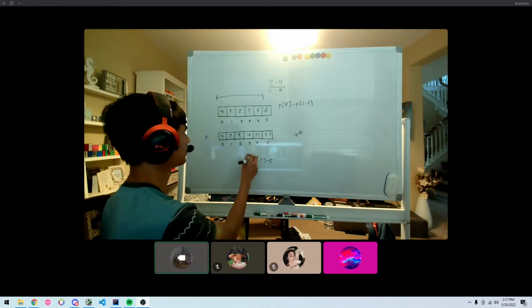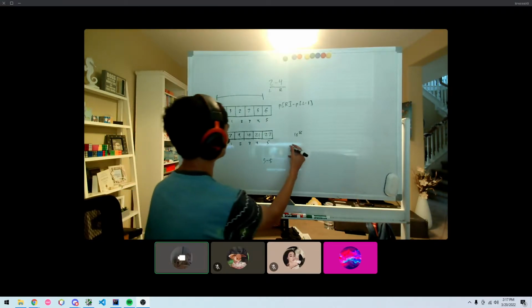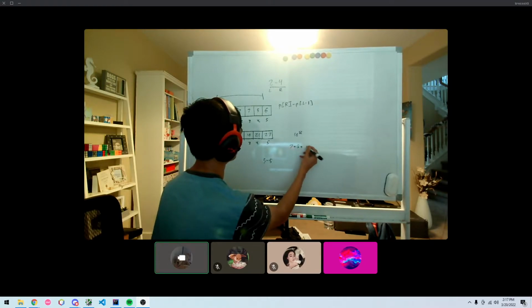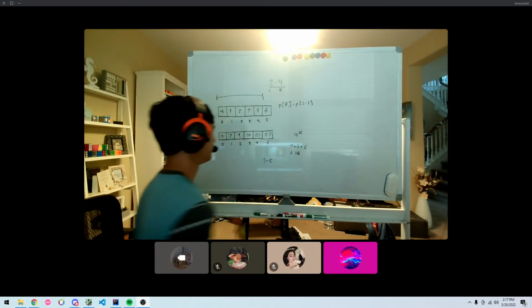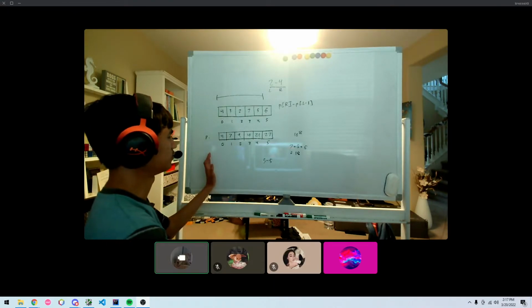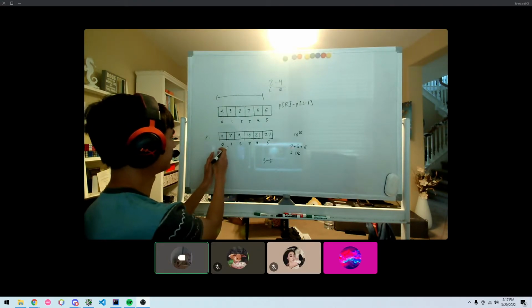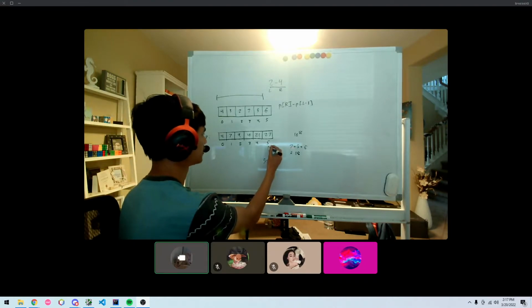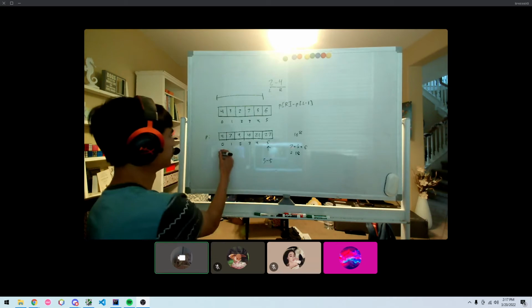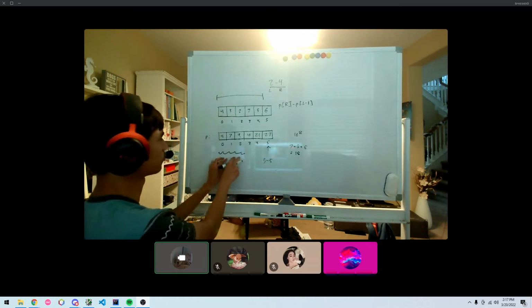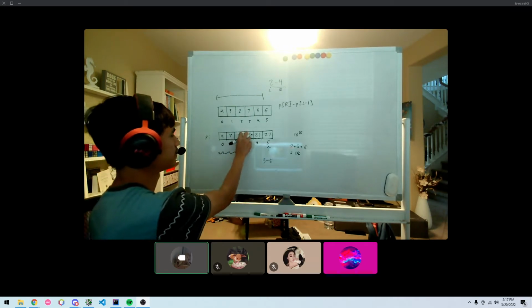So the sum from 3 to 5 is 7 plus 5 plus 6, or 18. But what we can instead do is get the sum from the beginning to 5. So we take the 27 and we subtract the part we don't want. The part that we don't want is 0 through 2. So we need to subtract these three elements, which is found by this index right here, right?